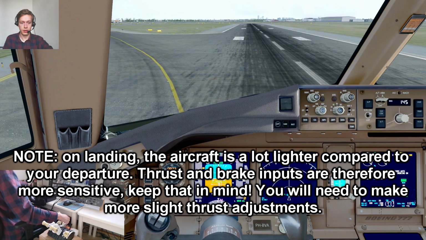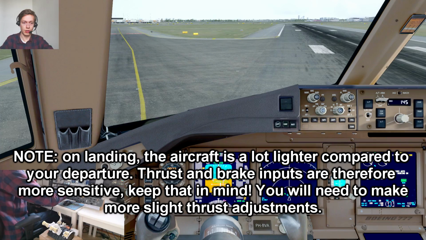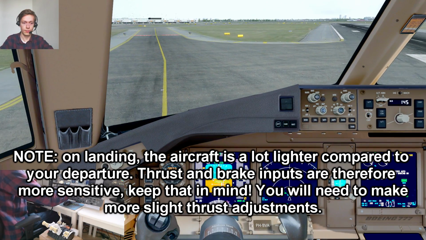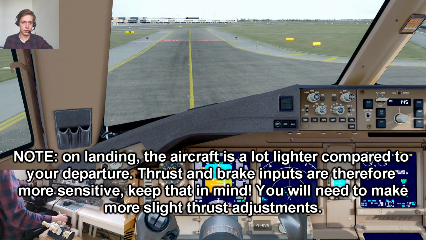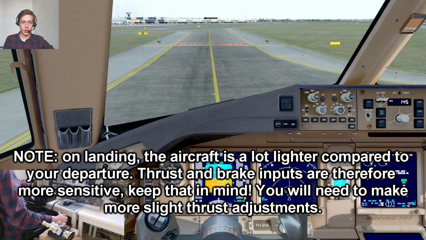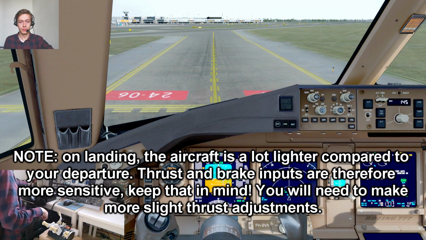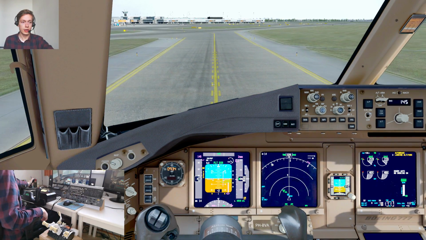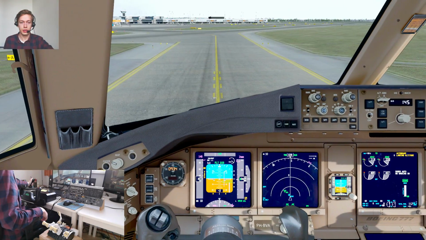Alright, now, as you can see, nice and easy. Make sure you take care of all your lights: switch off the landing lights, turn on the taxi lights, and you can turn off the strobe lights as well once you've vacated the runway. Now, again, take it easy here. Make sure you taxi past the hold short line, and also keep an eye out for traffic. If there's traffic from the left, of course, make sure that you actually stop here.